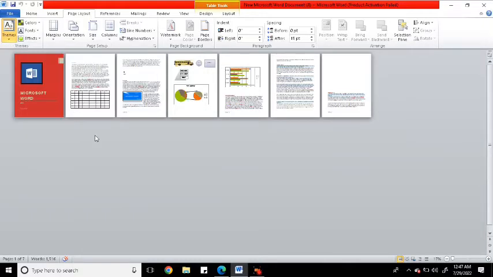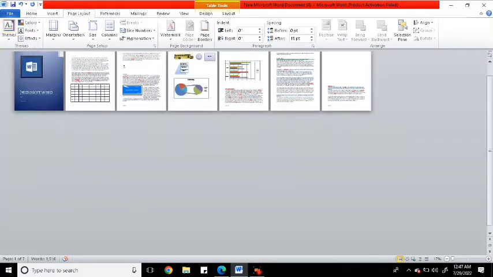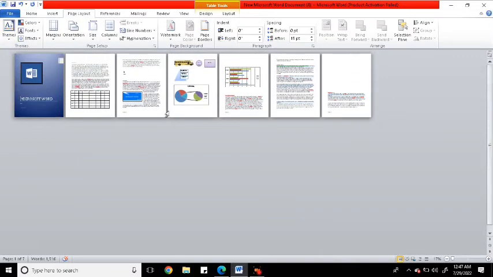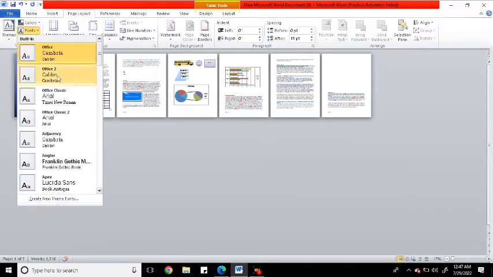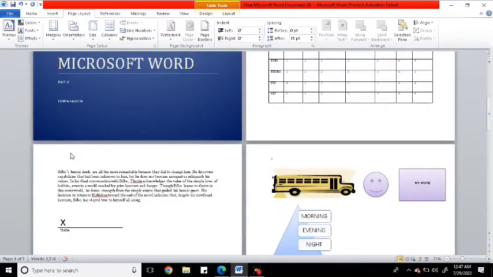So here I'm going to apply this theme. So you can see that this theme is not matching with our topic. The picture of our topic is in color blue, so I'm going to change this to blue. So this is looking good. There are a lot of colors you can apply, and similarly here we have font style.